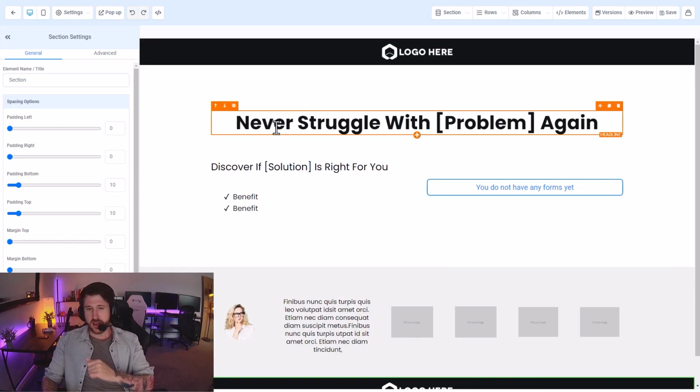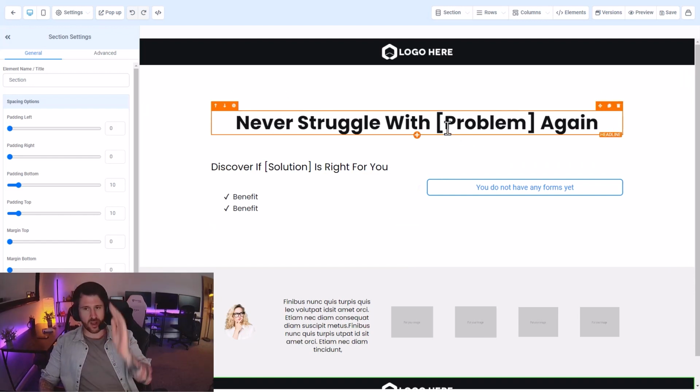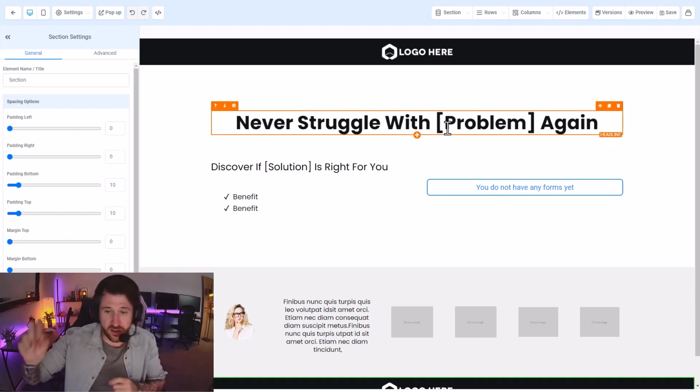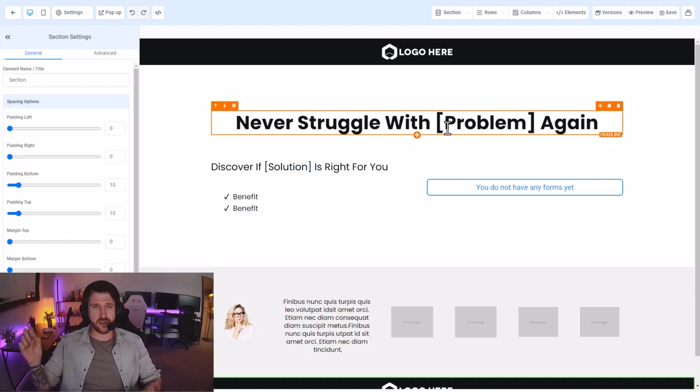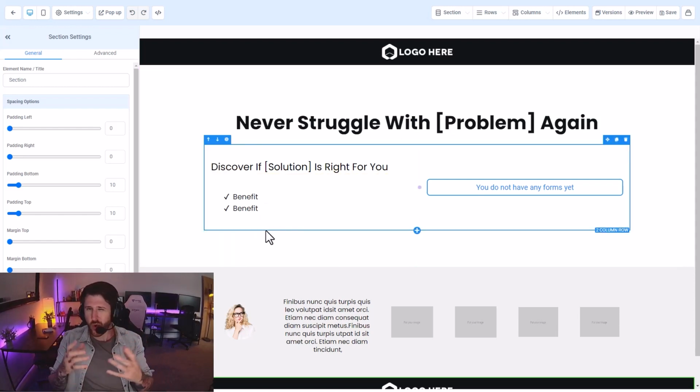So any of those buttons that someone clicks, it goes through to another page. On this next page, we're going to say never struggle with whatever the main problem is they face again. Then we're going to say discover if our solution, whatever that may be, is right for you. We're going to then list all the benefits beneath. This is again sort of summarizing everything.